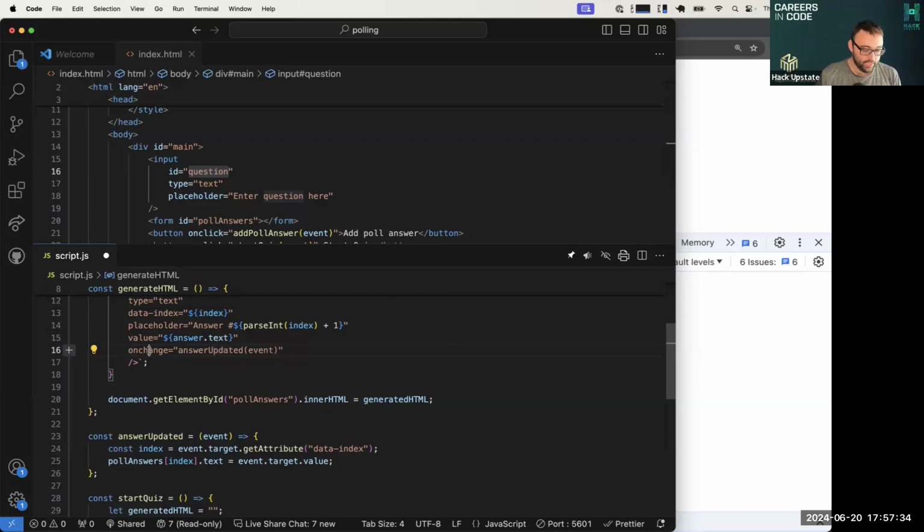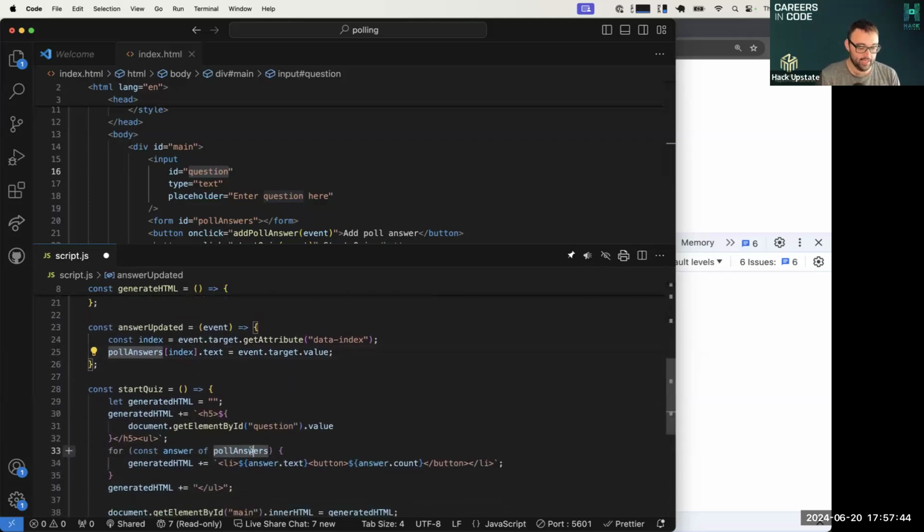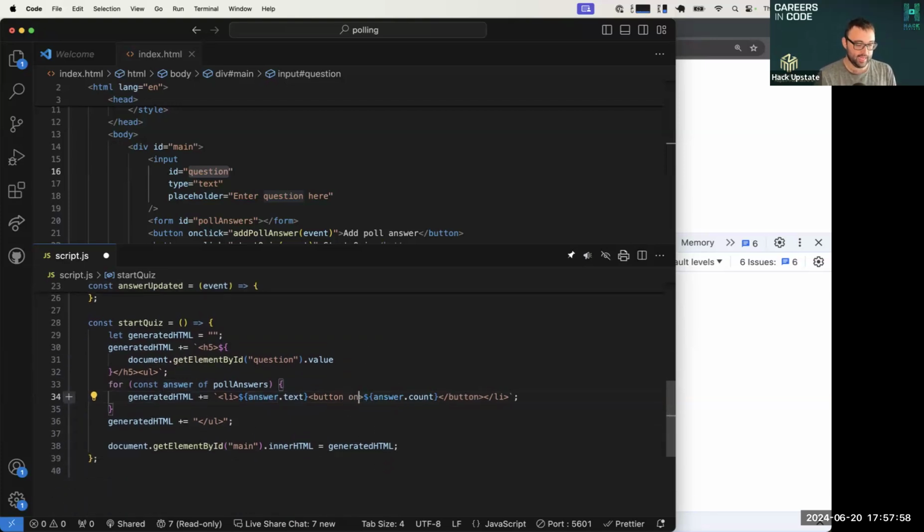Okay, so the on-change trickles down to the answer updated. The answer updated is keeping track of this variable called poll answers. Poll answers is then getting used when we loop over it to pull out the text of that answer and also the count of the button. Now, finally, all we need to do is add an on-click vote.